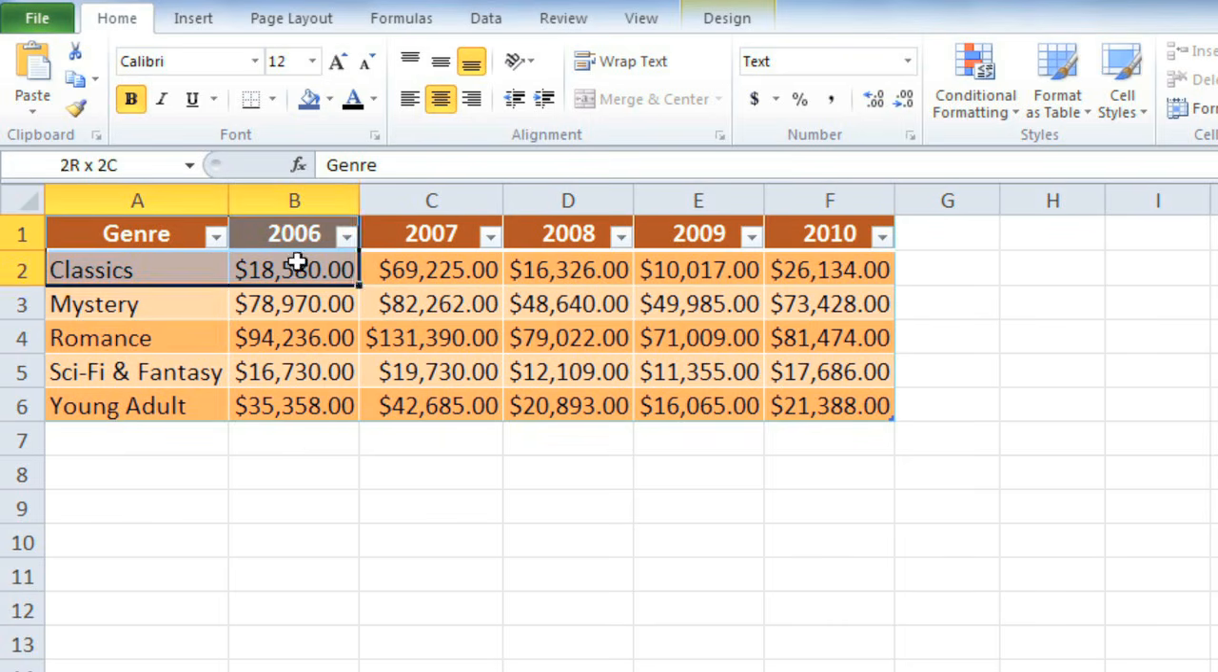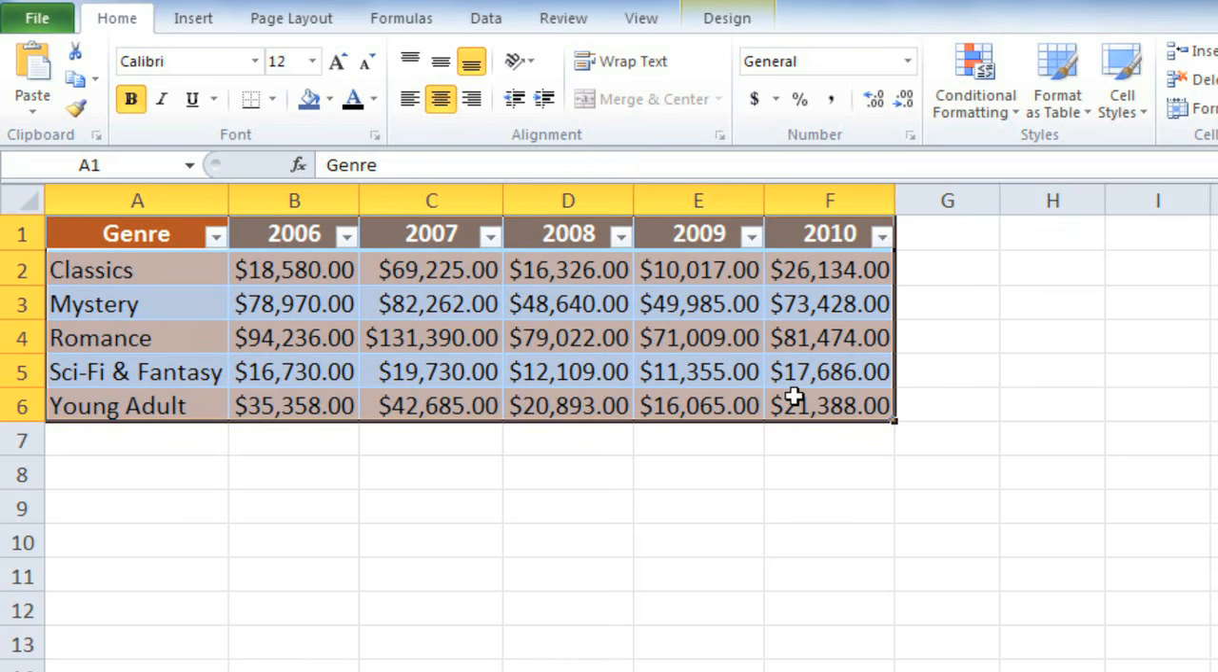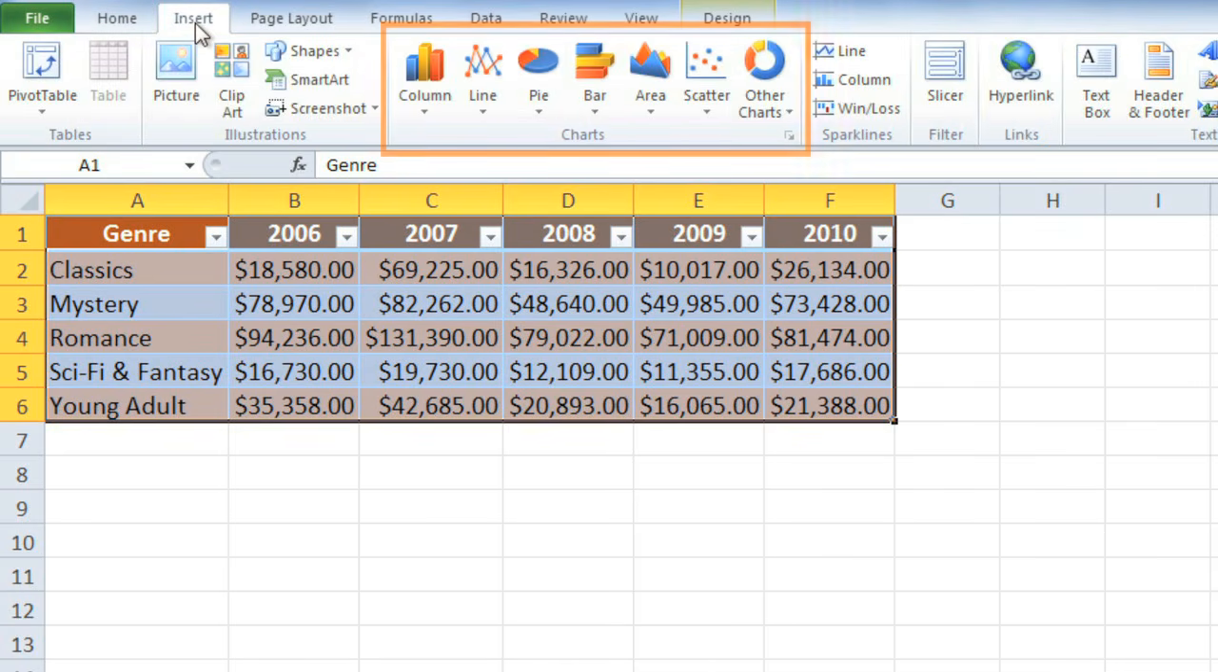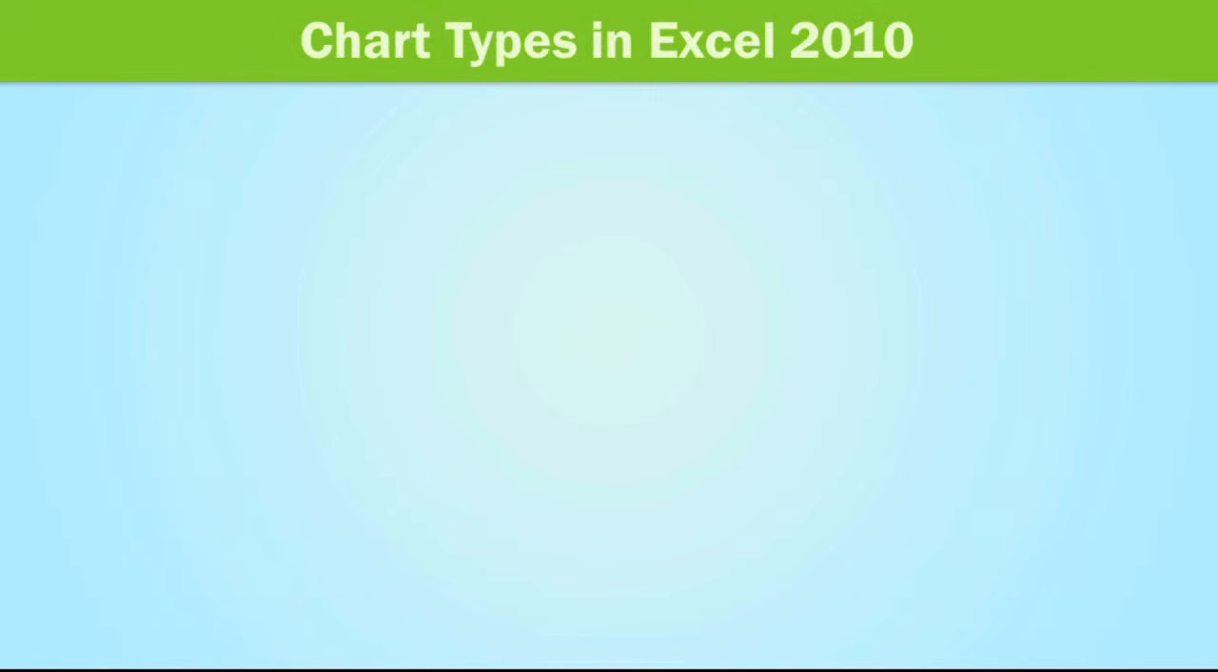To create a chart, select your data, and then go to the Insert tab. In the Charts group, you'll see all of the different categories, and each one has its own advantages. So let's take a look at a few of the more common ones.